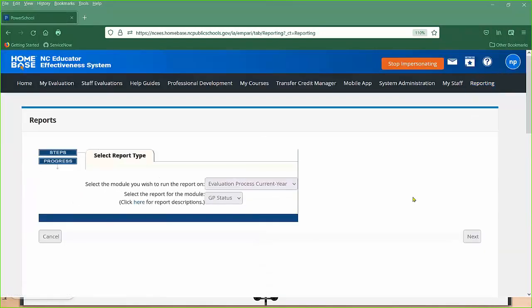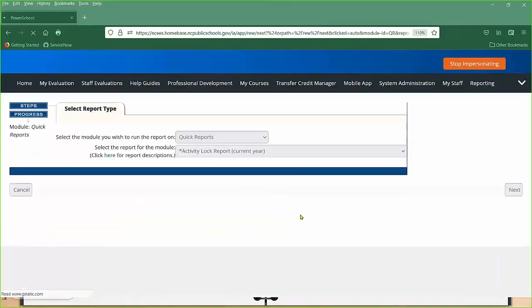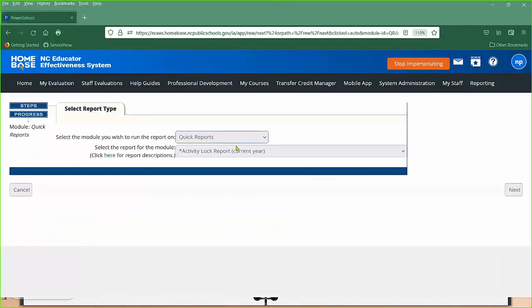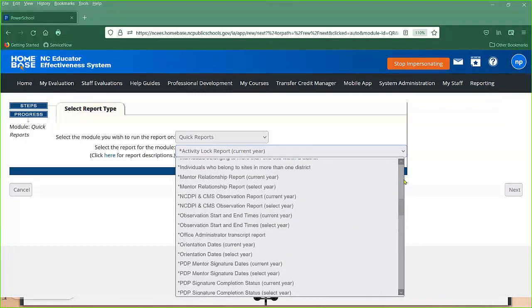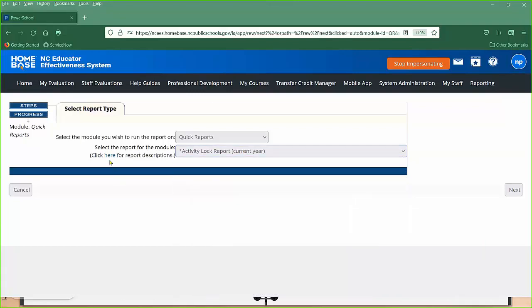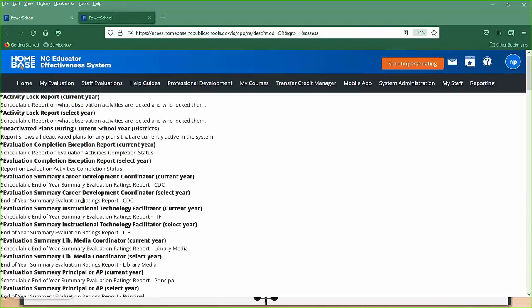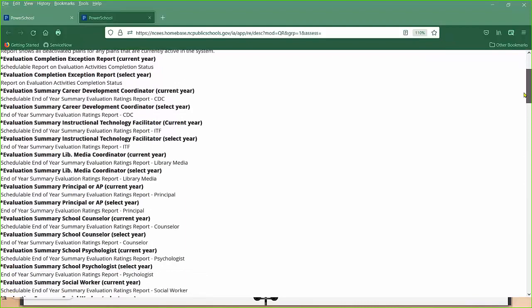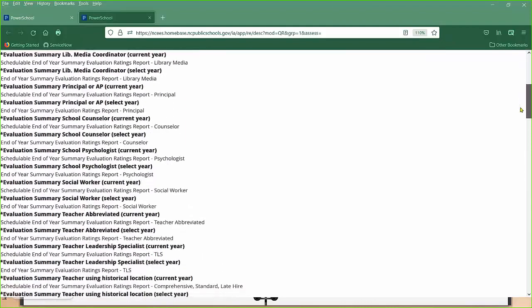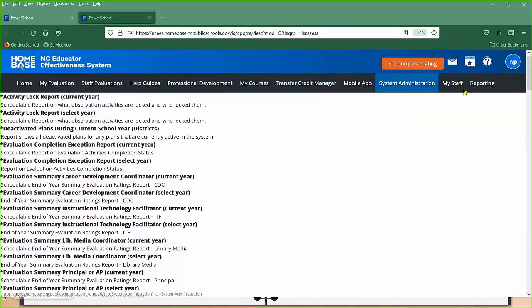There we go. Reporting. Out here are some quick reports. And once you've selected your module, there's a list of reports here. Well, it's kind of hard to read what all the reports are out here. There is a way to see all the reports, and that's in this sentence here. You're going to click the word here. And now here's a list that you can copy and paste out. It tells you what each report is out here and what it's used for. Come back to reporting.